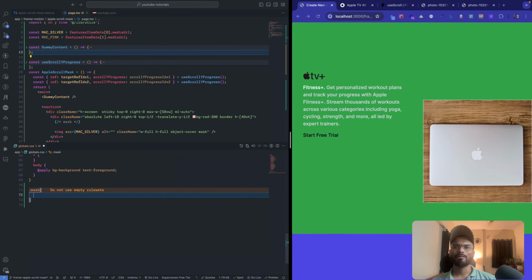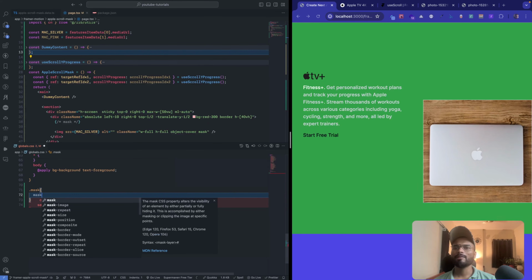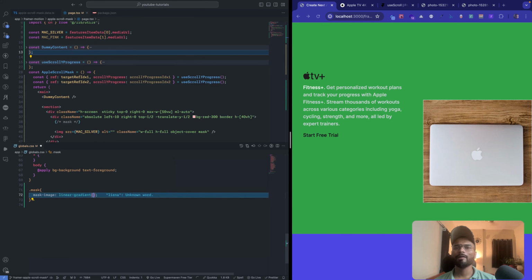Think about the mask as the opposite of background image. The background image is in the background of the element, but the mask is at the top of the element. So all the elements under the mask will be affected by the mask. The mask works with the alpha value; I'll tell you how. In the mask image property, I can add a linear gradient here, from RGBA 0, 0, 0, 0 to RGBA 0, 0, 0, 1.